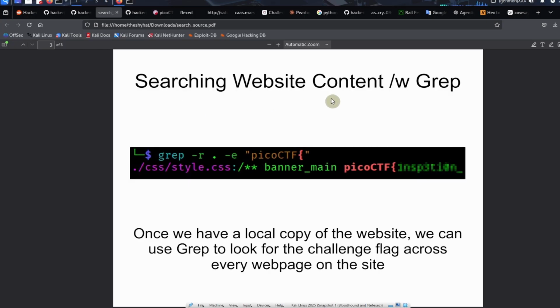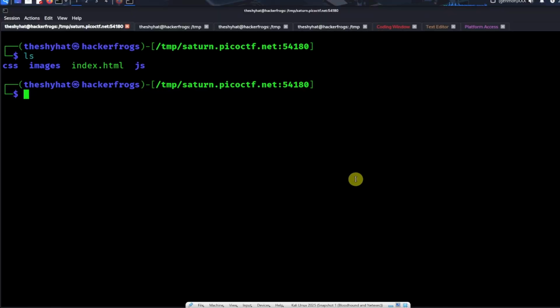we're going to search the website content with the grep command. Once we have a local copy of the website, we can use grep to look for the challenge flag across every web page on the site. So we're going to use the grep command. We're going to look for the common picoCTF flag prefix, which is picoCTF with CTF in all caps, and the open curly bracket. So this is what we do: grep -r for recursive, dot to indicate the current directory, and then -e to supply the pattern. So the pattern is picoCTF open bracket.